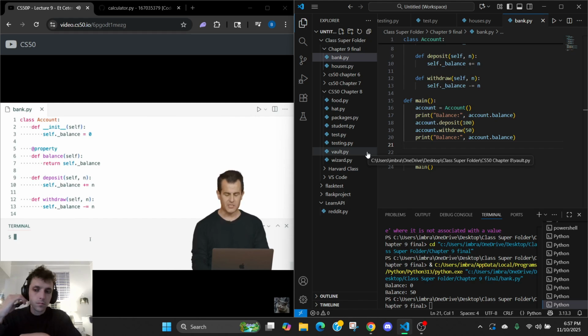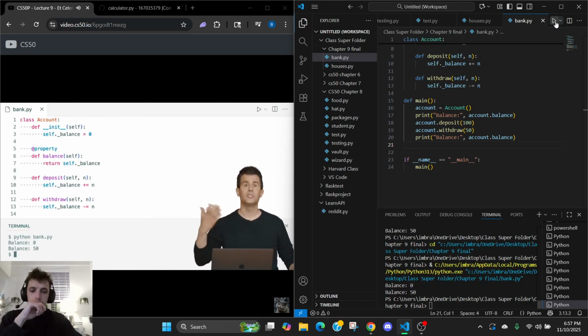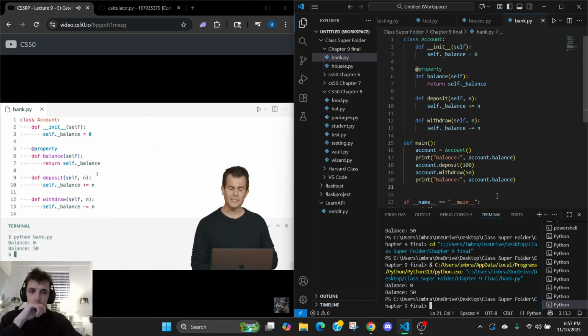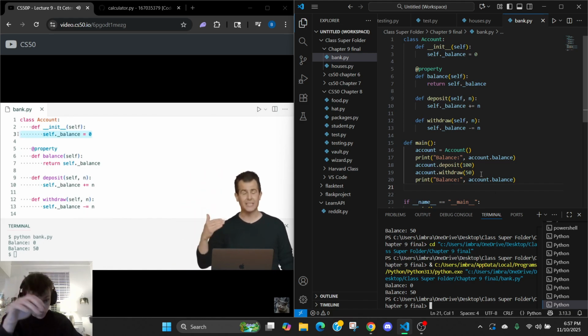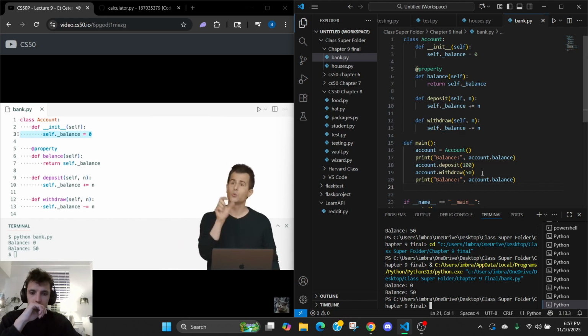So if I didn't make any mistakes here, if I run Python of bank.py and hit enter now, you'll see that it just works just fine. Because in the world of classes in Python, these so-called instance variables are by definition accessible to all of the methods in that class because we're accessing them all by way of that special parameter self.